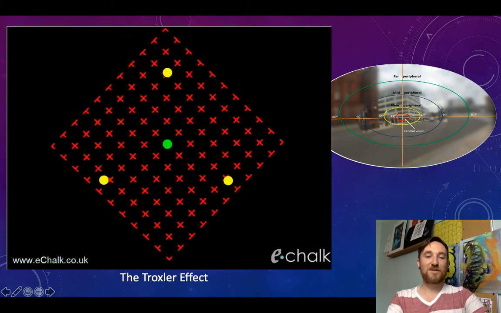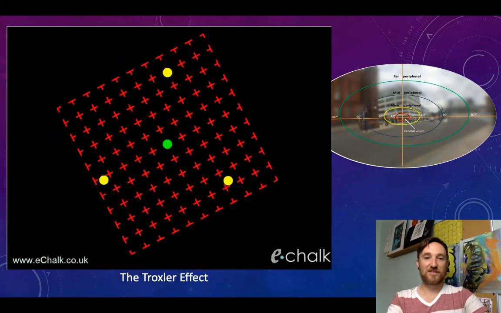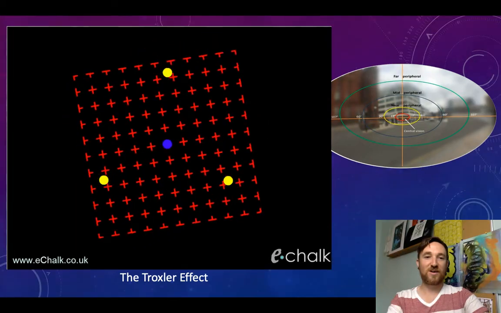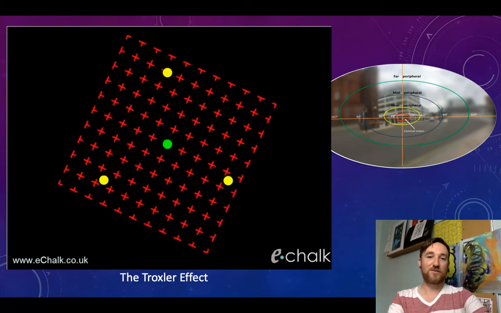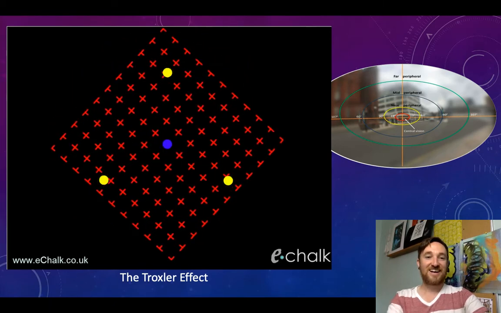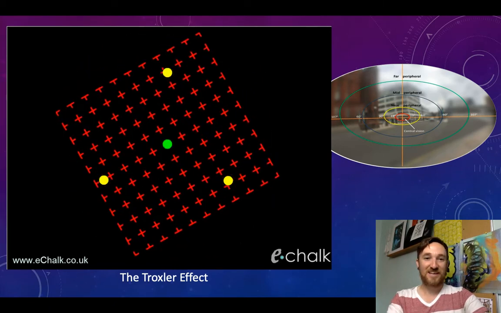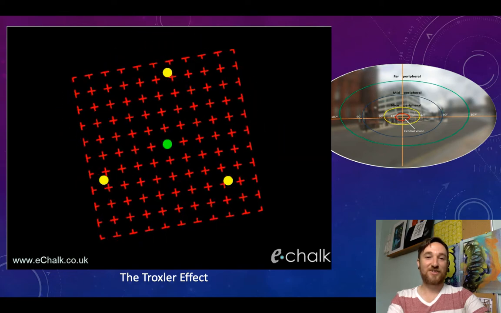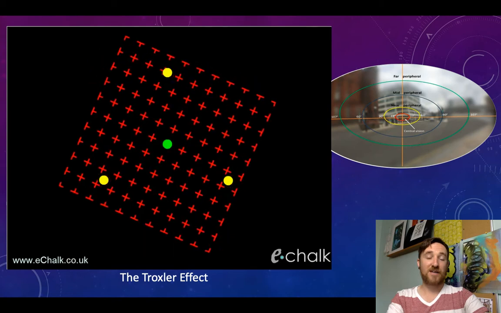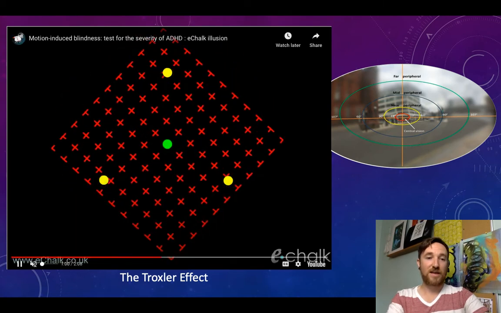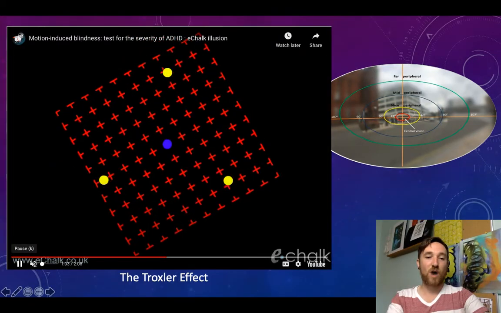So you might be noticing that if you focus on the flashing dot in the middle, the yellow dots around the edge start to disappear, fade away. Sometimes they're like half there. There's no tricks happening. It is your brain doing that. It's basically making the decision that those dots don't exist anymore. And there's a couple of reasons why.